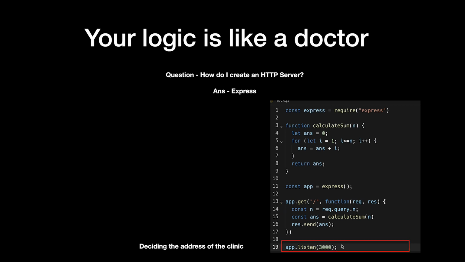Deciding the address of the clinic. This is the other thing that people were confused with in the last video. Okay, what does app.listen mean here? Why do we need this? So this is just defining the things that the doctors support. The doctor can be like, I am a brain surgeon, so any brain surgery queries come here. I am a back specialist as well, so I can add another code base like this here, app.get('/backsurgery'), and then any back surgery people come there.